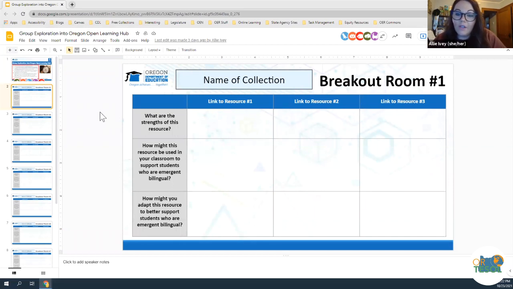So we're just going to ask that you put the name of the collection in the top where that box says name of collection. And again, your group can choose any collection that you would like. Find your 2 to 3 resources and go ahead and link them here so that they're easy for others to find. And then again, noting the strengths, how you might use this in your classroom, and then how this might be adapted to better support students in your classroom who are emergent bilingual.